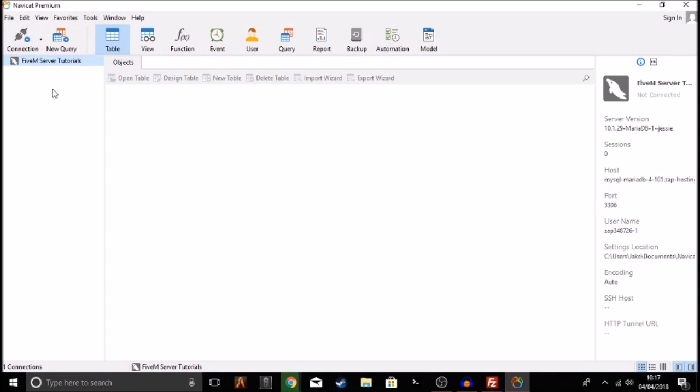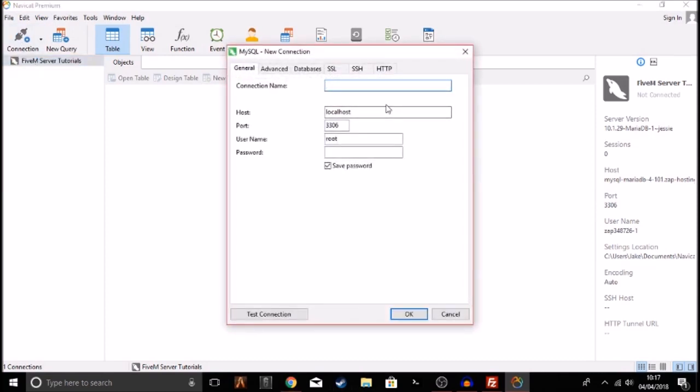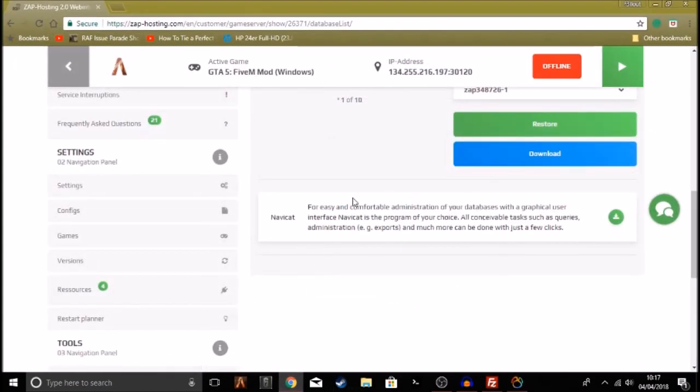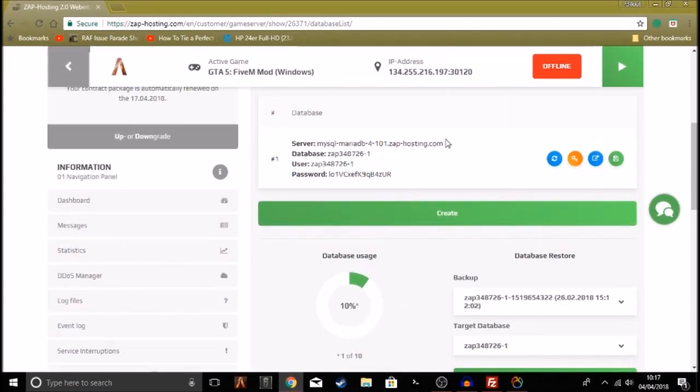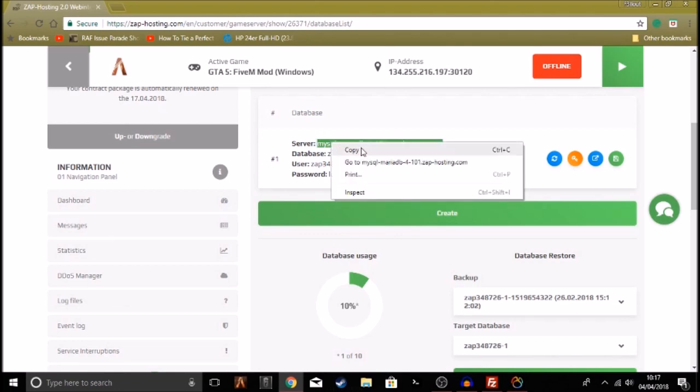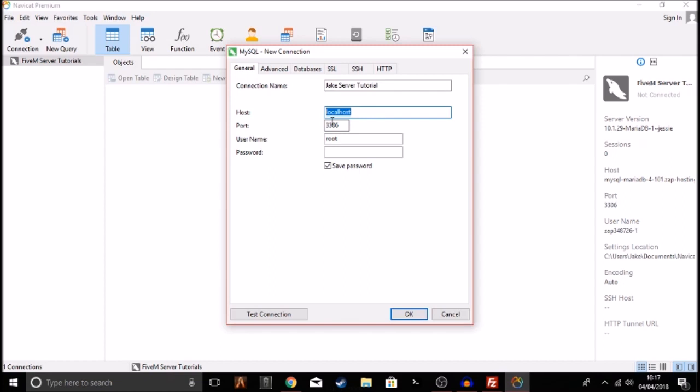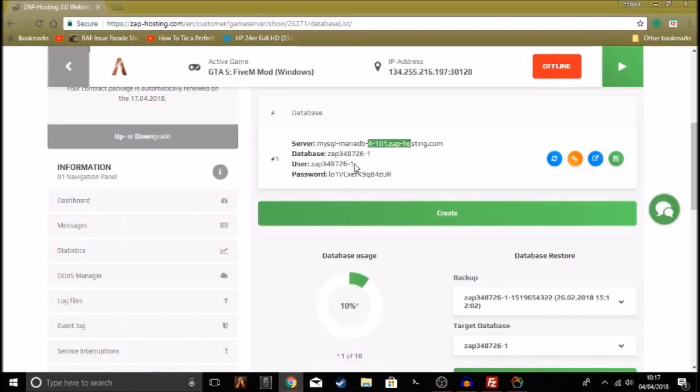Right, now I'm going to create a new connection. It's going to be MySQL. Connection name, Gameserver tutorial. Right, so the host is going to be whatever is in here. So the server is going to be MySQL myad b for 101.ZapHosting. You want to click that. Port is going to stay the same. Username is going to be your Zap ID.